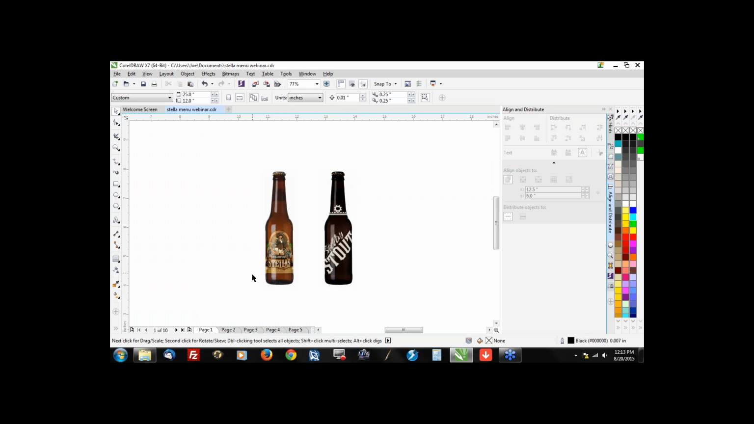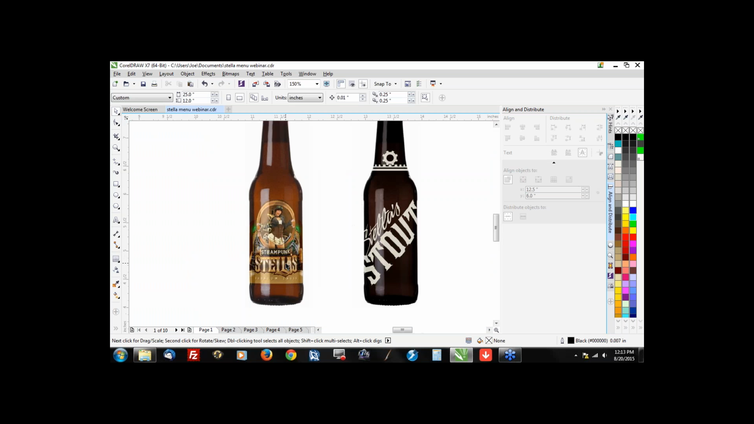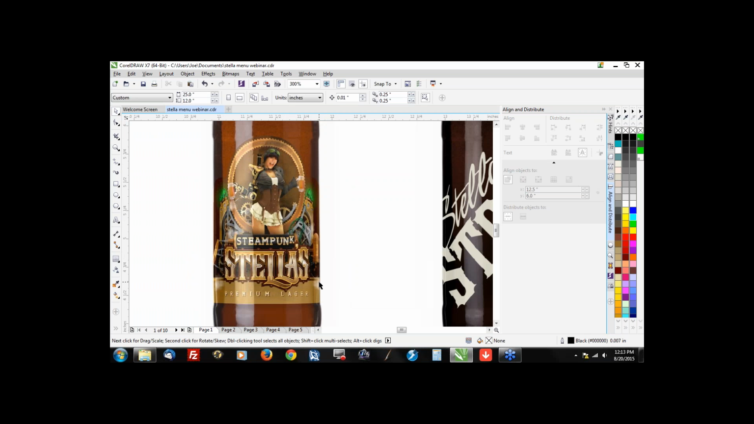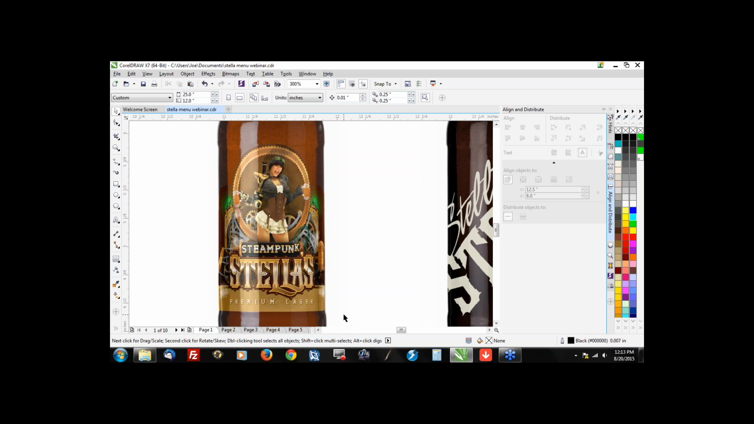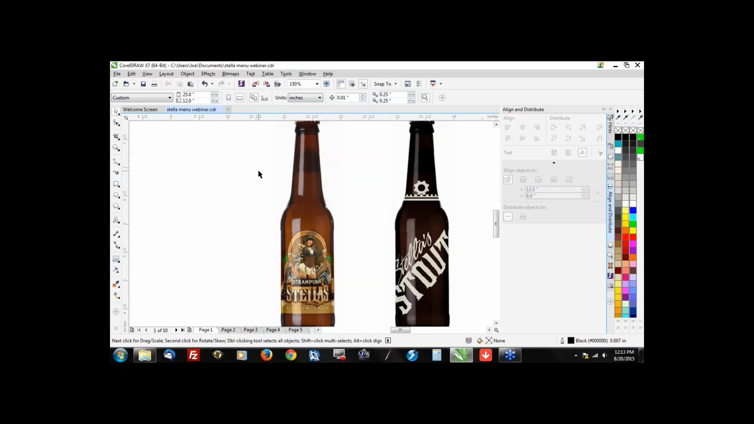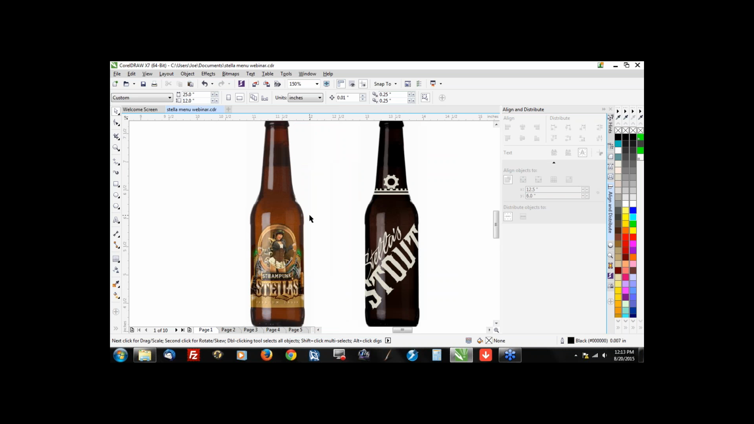What we're going to be looking at is a menu that I created for Steampunk Stellas. Now, Steampunk Stellas was the design that I created actually for the CorelDRAW contest a few years back, and since then we've expanded it into just this huge corporate identity that kind of showcases what Corel can do and how it can be used for print layout and things like that. But we've done bottle layouts, we've done brochures, we've done menus, packaging art.